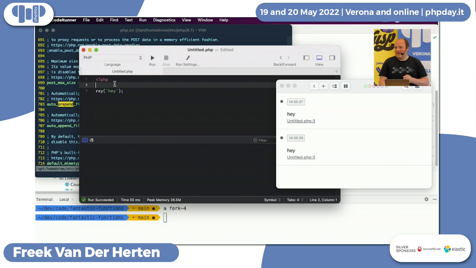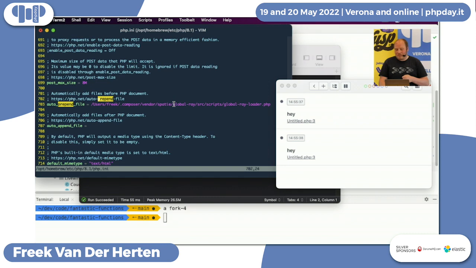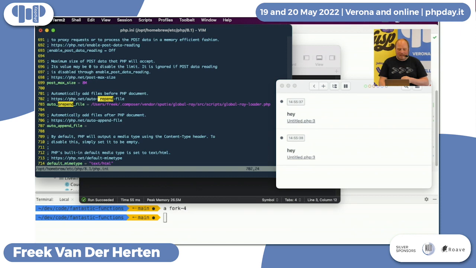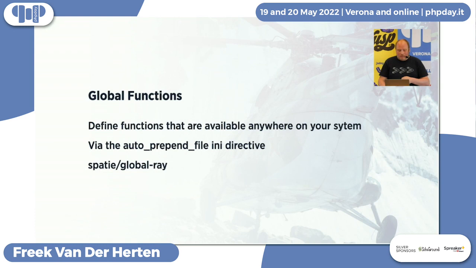That global Ray package not only exposes the Ray function, but also Symfony's dump helper. So you can use dump everywhere, also in your one-off scripts, or the DD function, which is basically dumping and dying. So that's how that works. That's also something that a couple of months ago I didn't know that PHP could do. Okay. So global functions, define functions that are available anywhere in your system via that prepend file directive. And if you want to see an example of that, go to the Spatie global Ray repo.